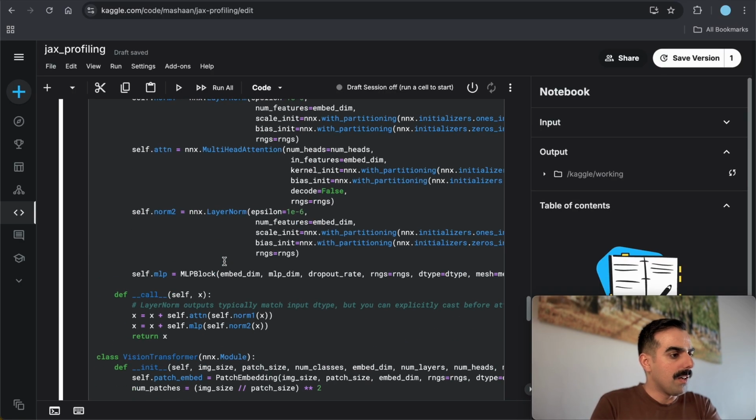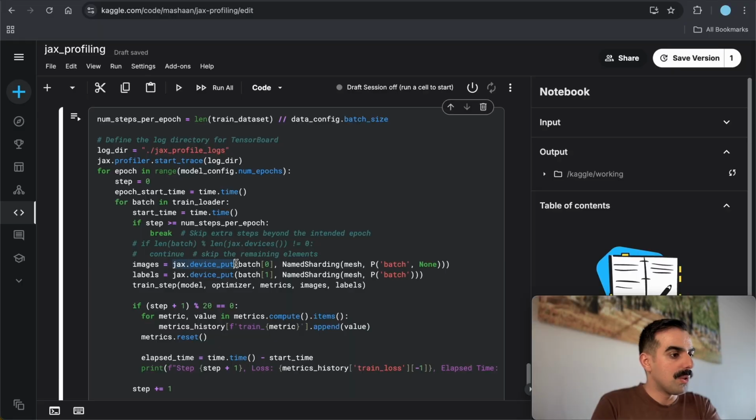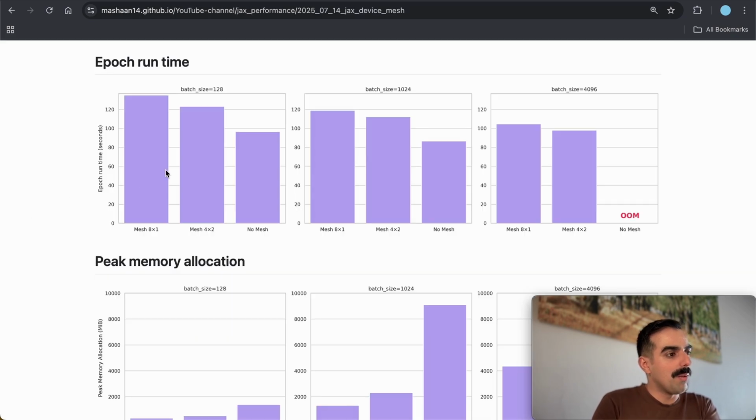Also, one more thing, I just remembered, you don't use JAX device put. So you just pass images equals batch 0 and labels equals batch 1. In the other notebook, I'm just turning off parallelism and metering the running time and memory consumption. At the end of the experiment, I got these numbers.